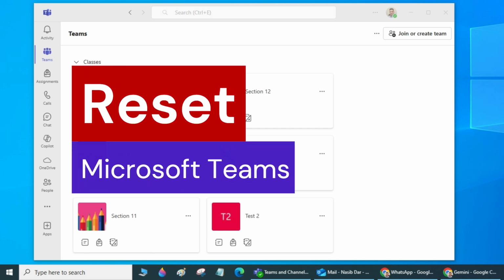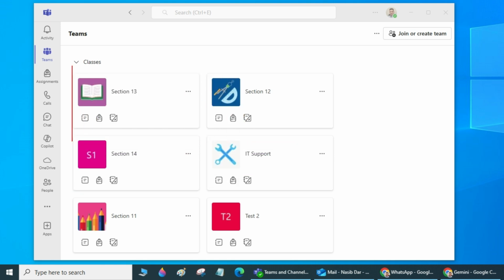In this video, I will show you how to reset Microsoft Teams. If you have issues with Microsoft Teams, such as freezing and crashing, a simple step to try is resetting Microsoft Teams. This process will clear cached data and settings, resolving temporary glitches and restoring Teams to a functional state.